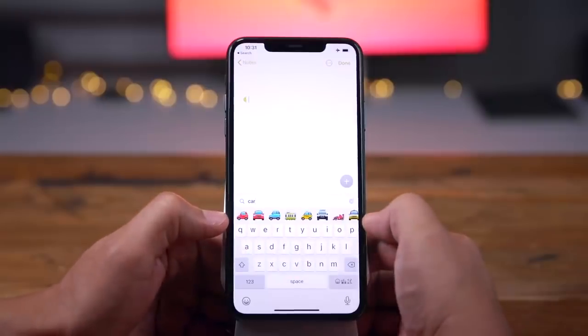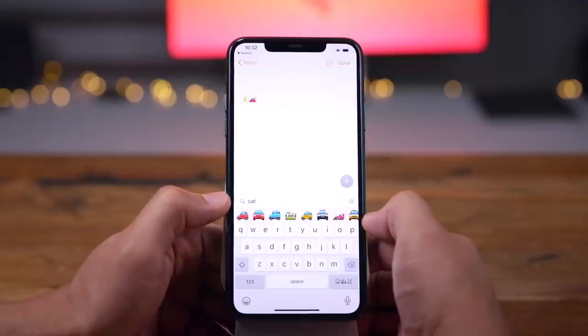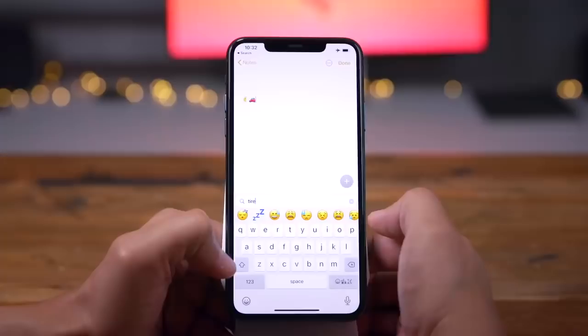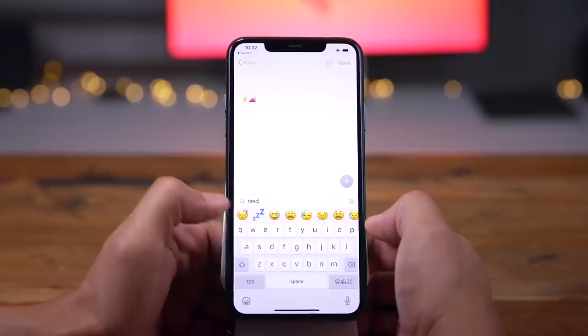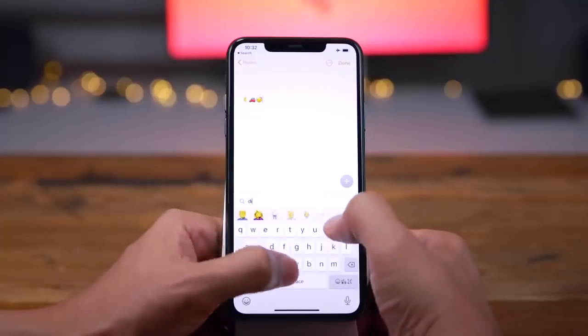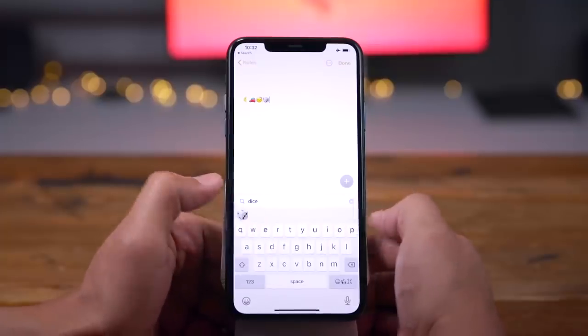In other words, no more wasting time swiping through page after page of emoji looking for that exact one. Now you just simply type in what you're looking for, and it helps you find it just like that. Probably one of my favorite new features in iOS 14. What do you guys think?